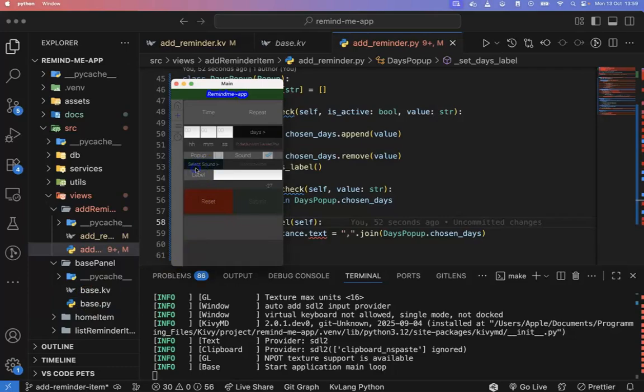All right, so the last part would be to handle this button. Once we click on the select sound, we should have access to the file explorer of your system, where you can select the sound that you need. So let's see how we can handle this.